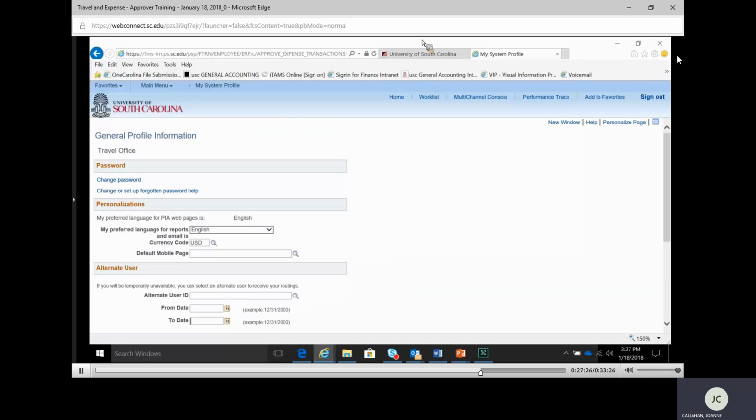Will the PI have to approve it twice if they are also the traveler? Yes, so the traveler always has to approve first, unless the traveler puts their own in. But if a proxy puts the information in on behalf of the traveler for any type of transaction within travel and expense, then the traveler is required to approve first. And then it goes through your normal workflow of approval levels 1 and 2.